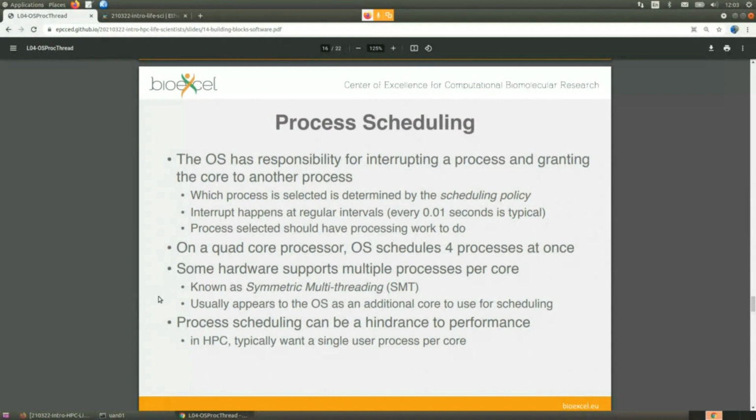Now, some hardware supports multiple processes per core. As you can probably guess, especially in older PCs, it's a huge limitation to only be able to run one single process per core. And a while back, I believe Intel are the people who developed it under the name hyperthreading, but I'm sure someone will tell me if I'm wrong in the chat.